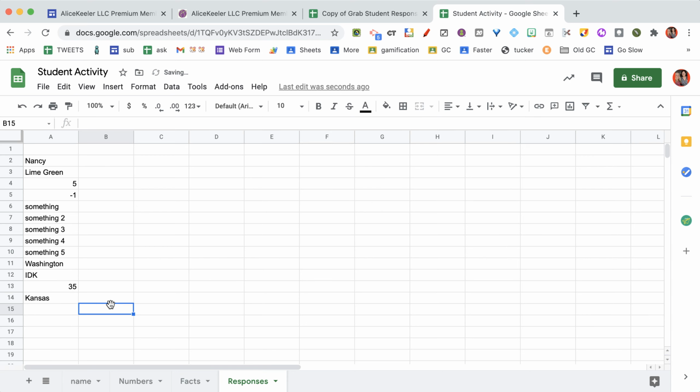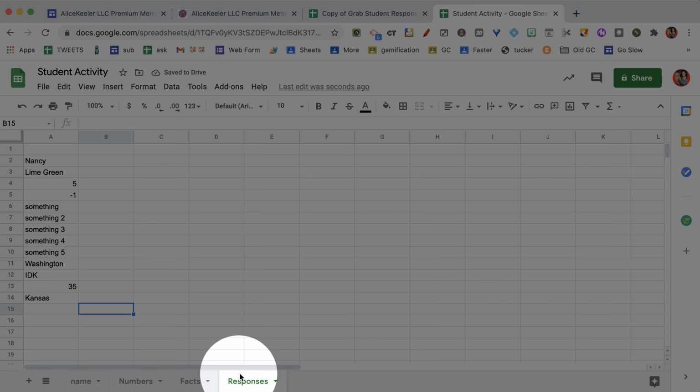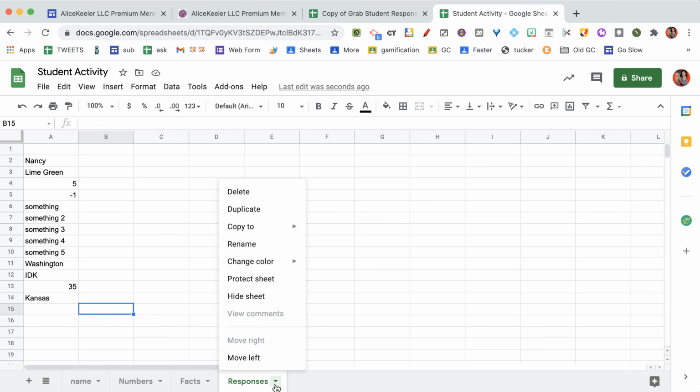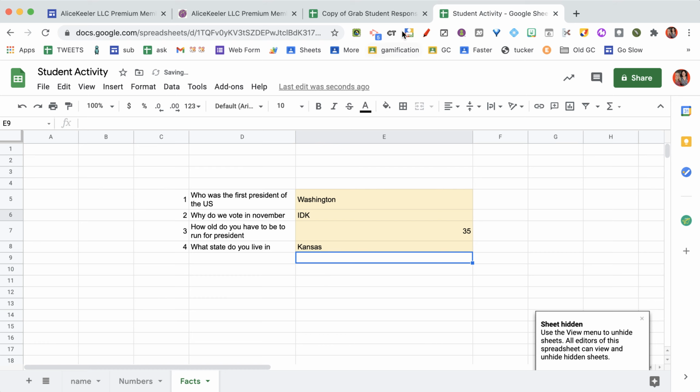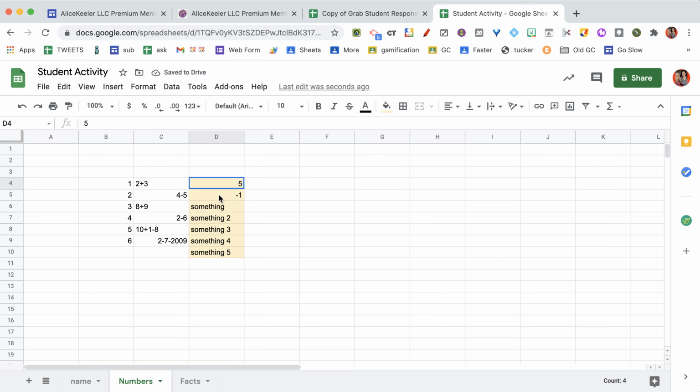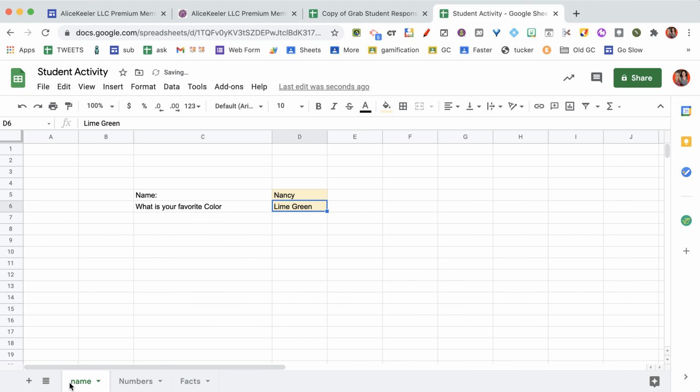And so now I have a responses tab. And actually what I will do is I'm going to use this little tiny triangle to hide the sheet. Okay, so now that I've hidden that sheet, because I don't want them to put their answers on the responses sheet, I want them to put their answers in the yellow boxes. I'm going to go ahead and delete all my temporary responses so that it's ready for students to fill that out.